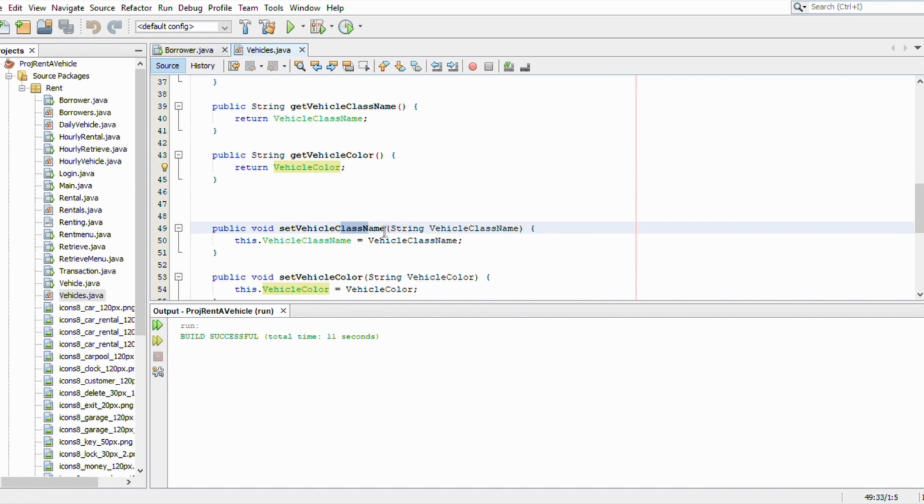The next one is setVehicleClassName. It will require the vehicle class name, which has a data type of string. The value of the field class name in this class will be changed using the value from the parameter.